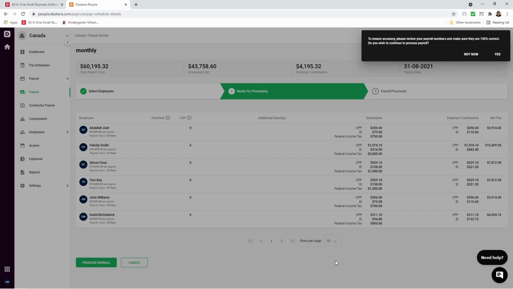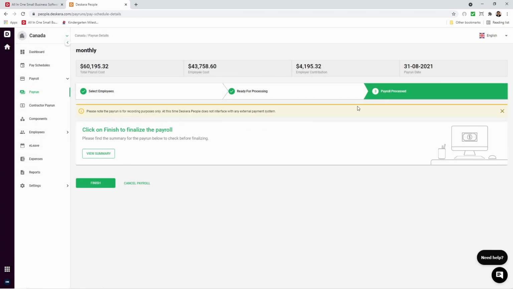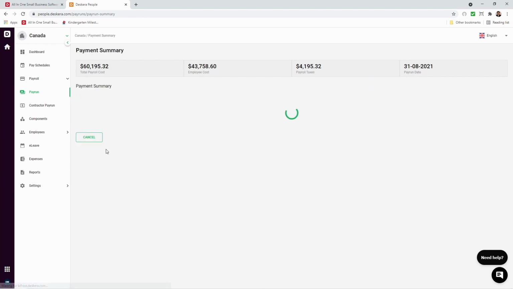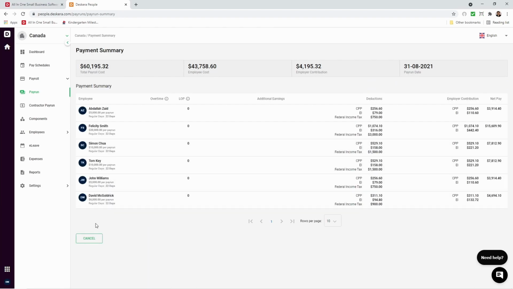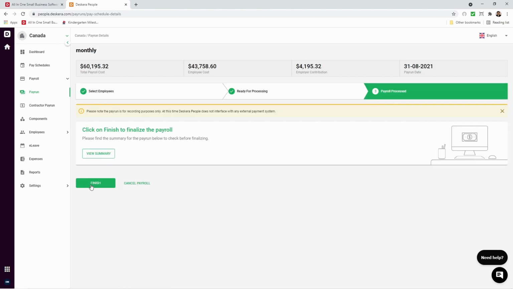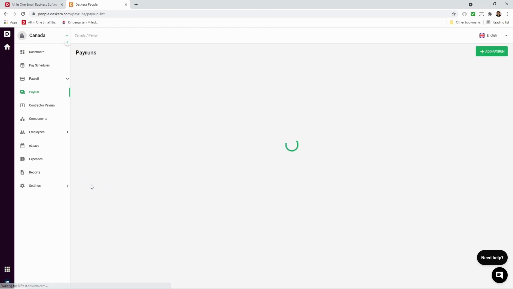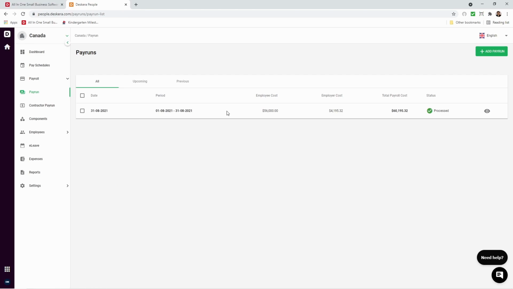To ensure accuracy, please review your payroll numbers and make sure they are 100% correct. Do you wish to continue to process payroll? Yes. So if everything looks good, click Yes. I can click View Summary. Make sure everything looks good. If everything looks good, I can click Finish. And my payroll's been processed.